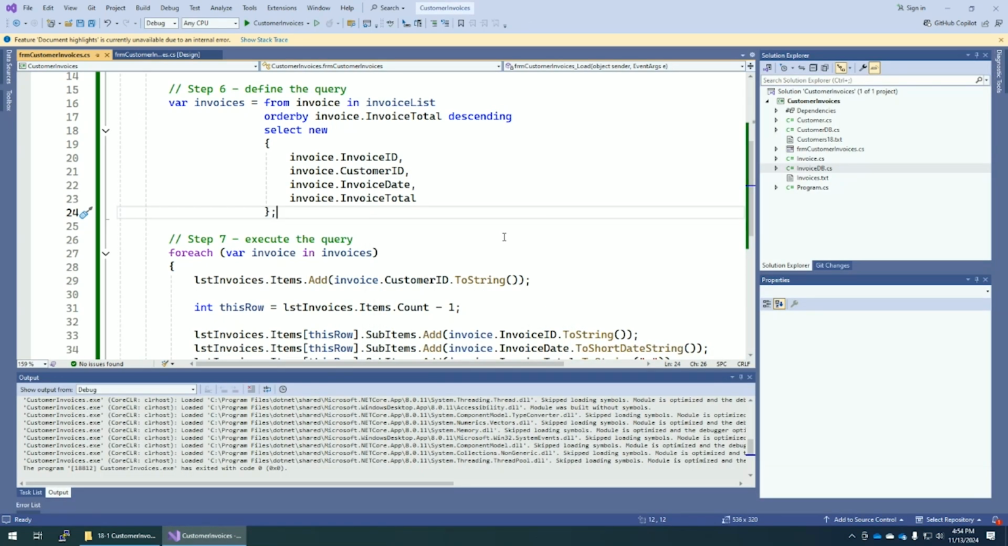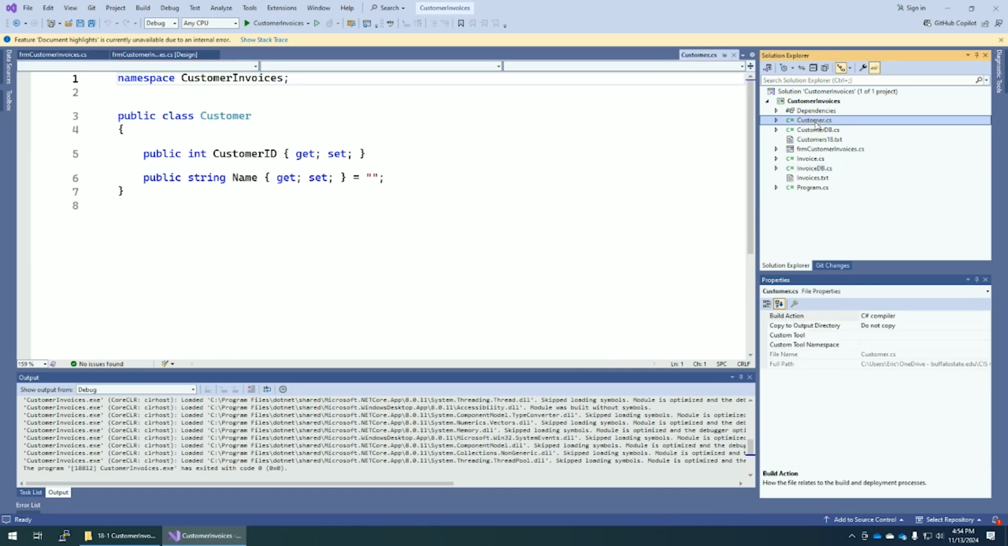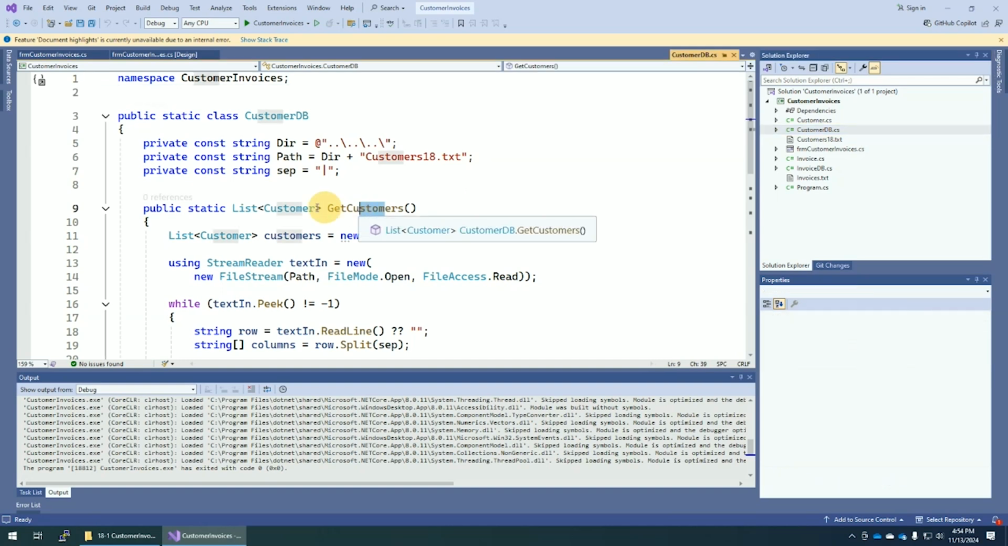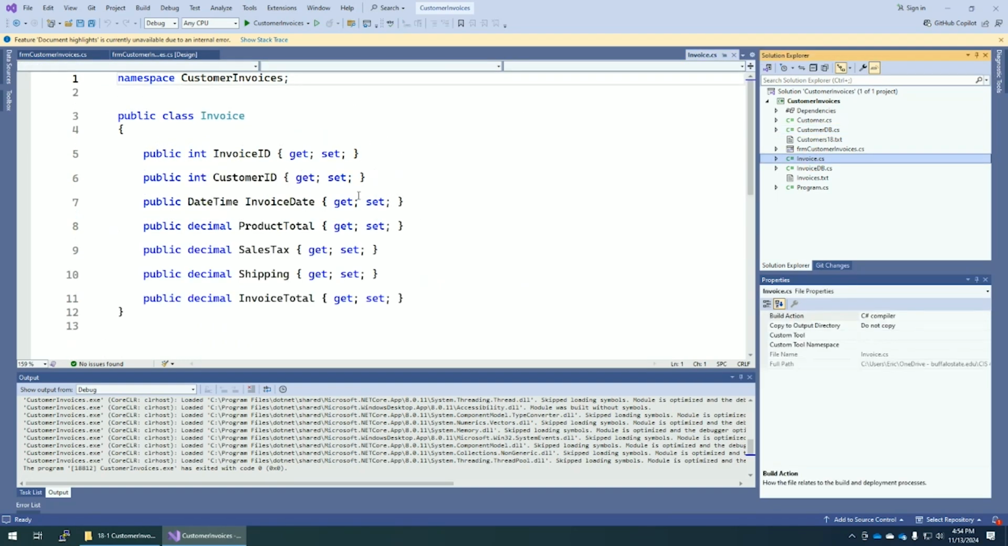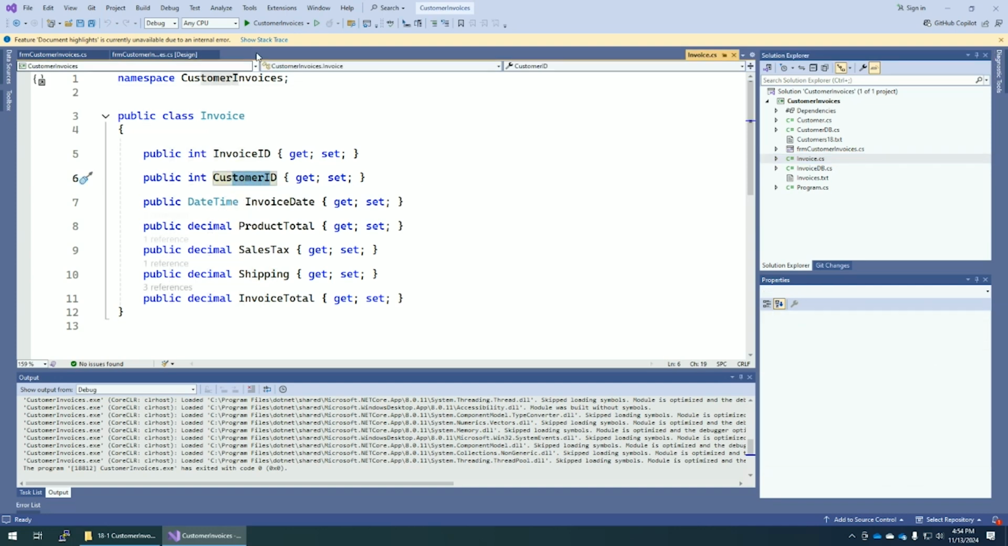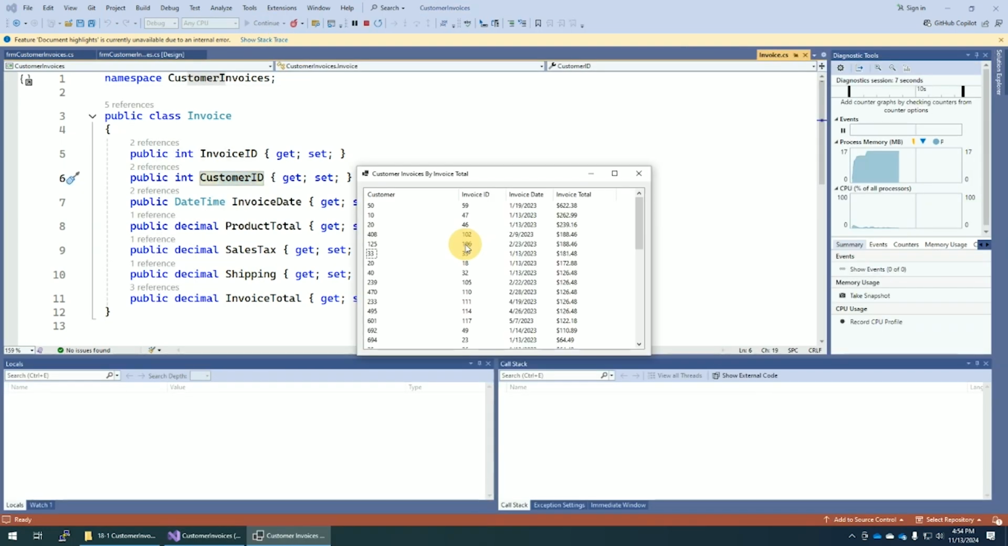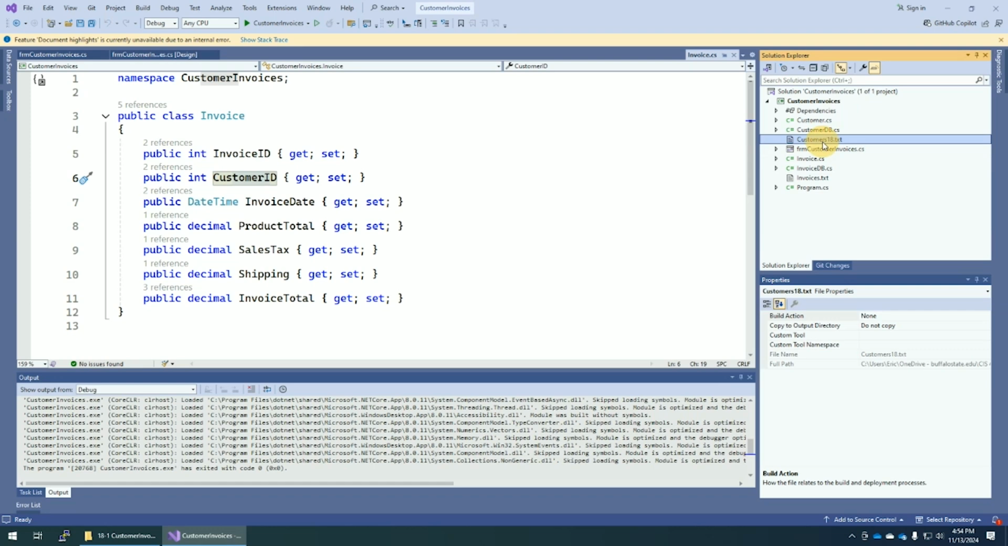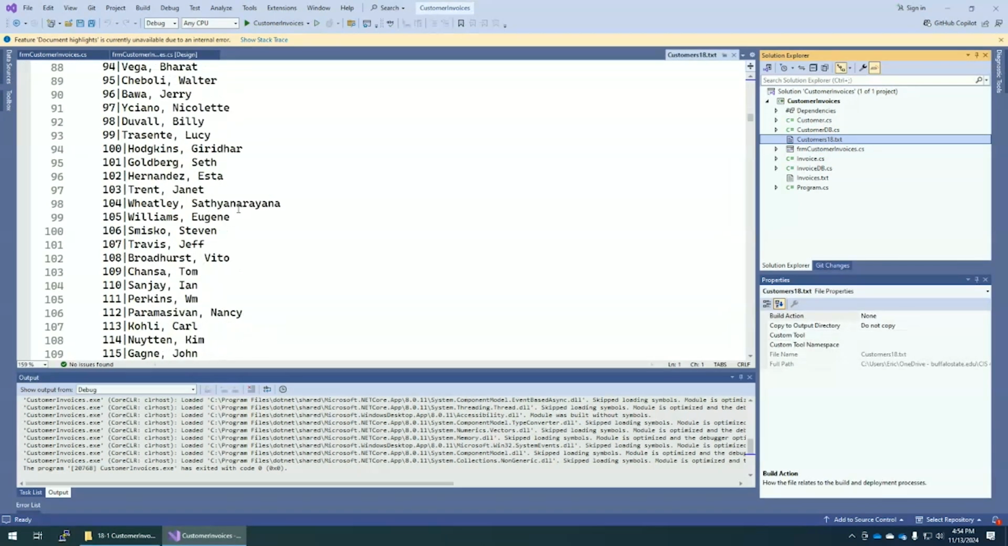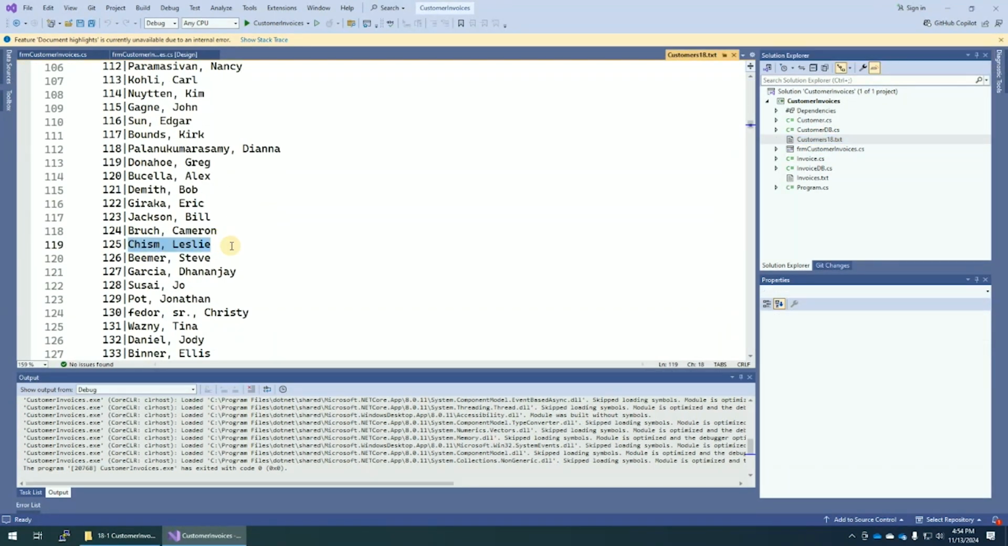Okay, on to the next section of the same assignment. So we're still in 18.1. We've got our customer class, which is a name and an ID. And we have our database class with get customers, returns a list of customers. Nothing new there. But remember, our invoice class had a customer ID. So I know that invoice 106 is for customer 125. Right? And I can go into my customers record and I can find customer 125, Leslie Chrism, and that was their invoice.